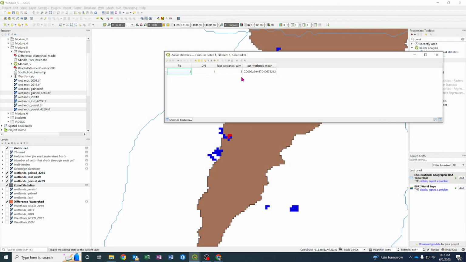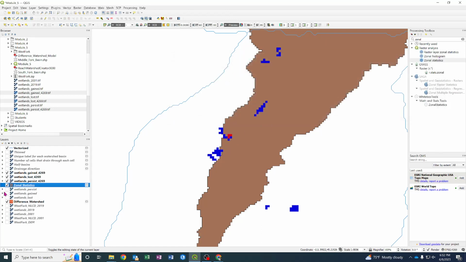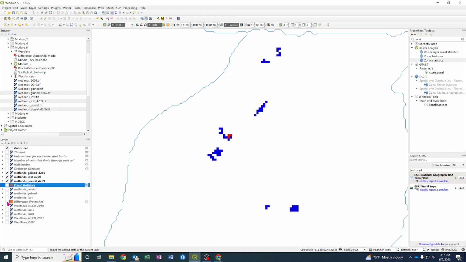So you're going to create a table that tells me the gained, the lost, and the persistent cover type, whichever cover type it is that you choose, within the areas that you're going to delineate. And let's talk about the areas that we're going to delineate here.